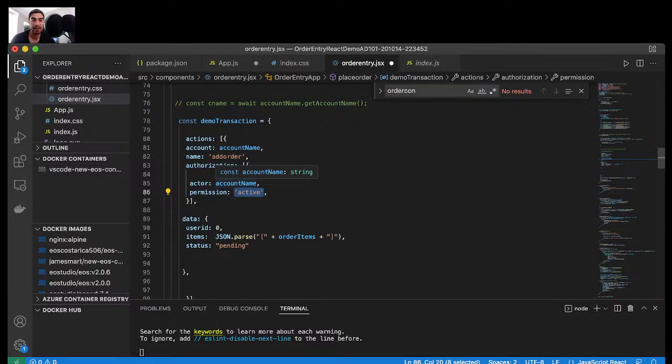Then you have the data itself, and the data is actually what's going to be inserted into the blockchain, in this case the Jungle testnet. So what I'm going to do to make sure you guys are aware of this, for those that are going in the certification program, you probably know about the structure of the order entry or order contract, smart contract code, but essentially it has 3 different types of data within each record. It has a user ID, it has items, and it has a status.